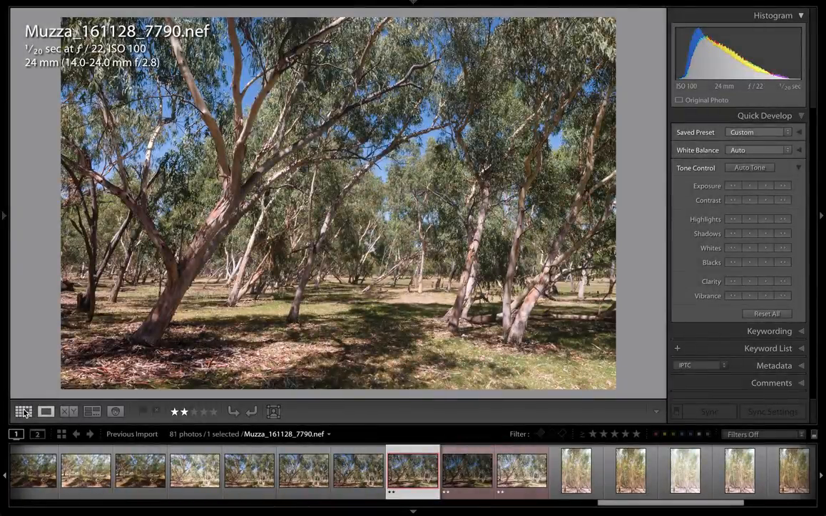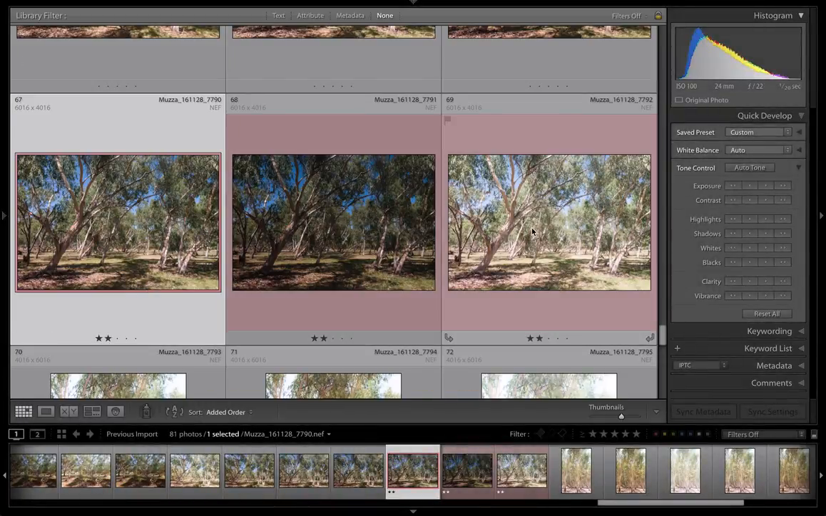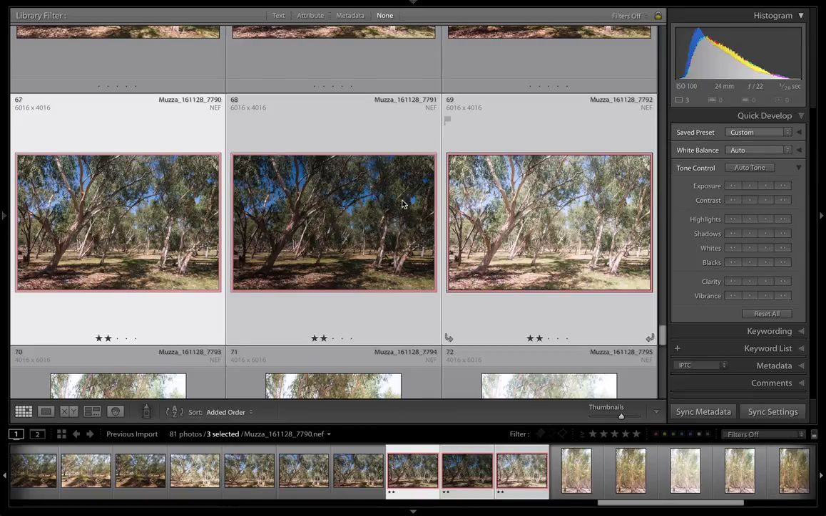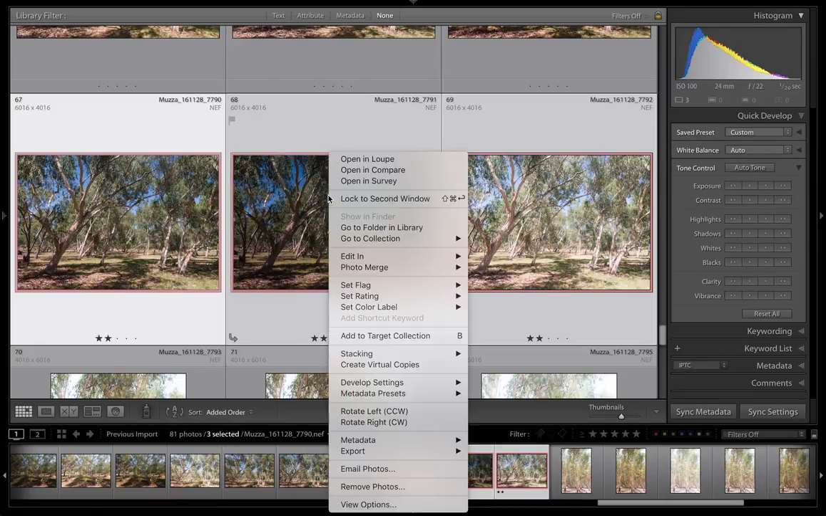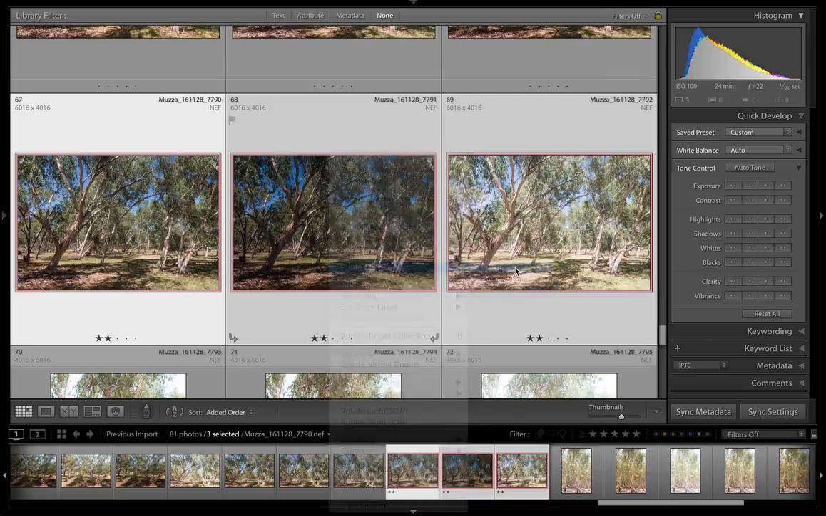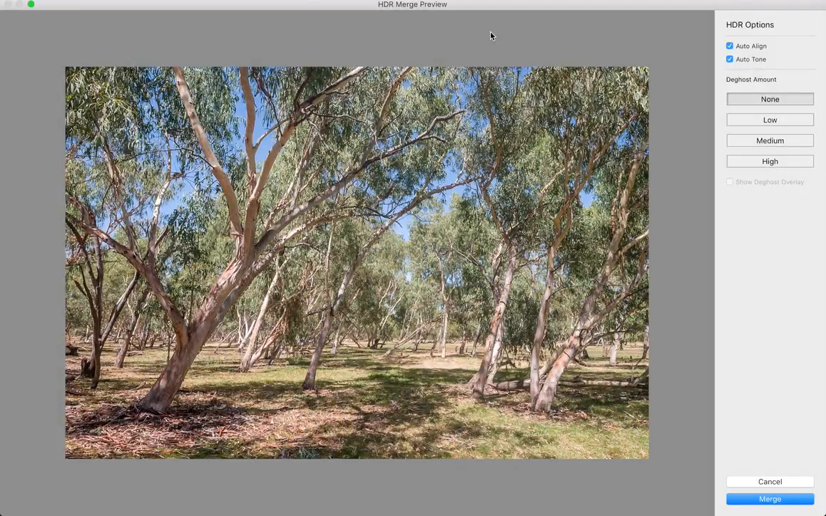So if I go back to grid mode, all I have to do is select the three photographs that were taken in the panorama, right click on them. We're just going to come here, photo merge, and click HDR. Okay, so what HDR merge does is combines the three raw files into one raw file. So as you can see, here's our preview.